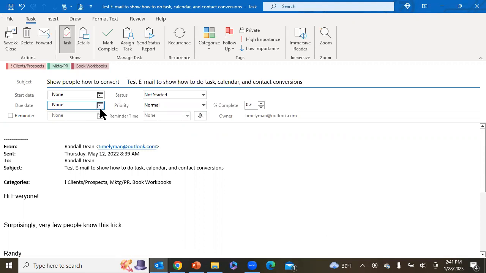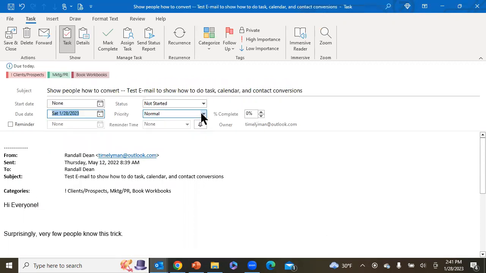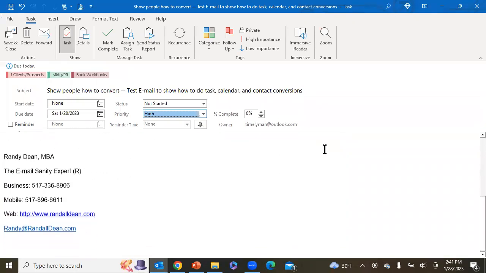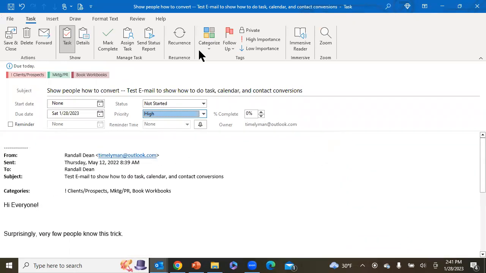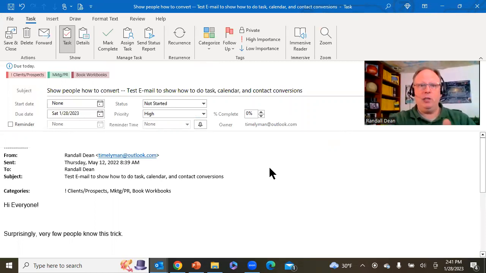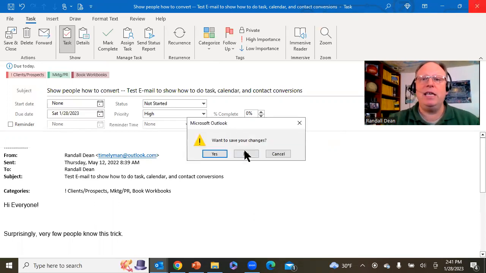Due date, we'll say today, priority high. And if you take a look, look what's down here, the text of that original message. And so what's interesting about this is by doing it that way, not only have you created a task from the email, you have the text of the email inside the task. And yes, you can do this on calendar too. Let's close this task, not going to save it.